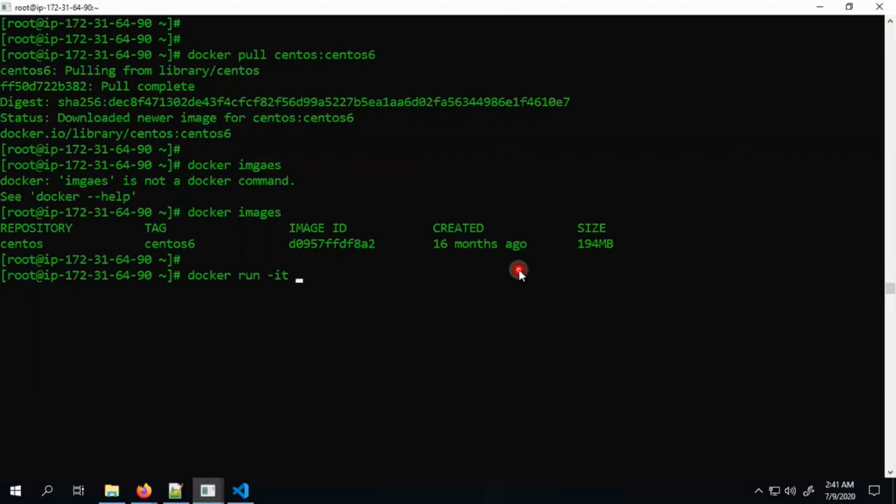Docker run -it and -p for the port. I'm going to utilize 80:80. Okay, and which image do you want to use? I'm just copying this image ID. Hit enter. Now I'm inside this Docker container. So without any delay, let's run yum install httpd.